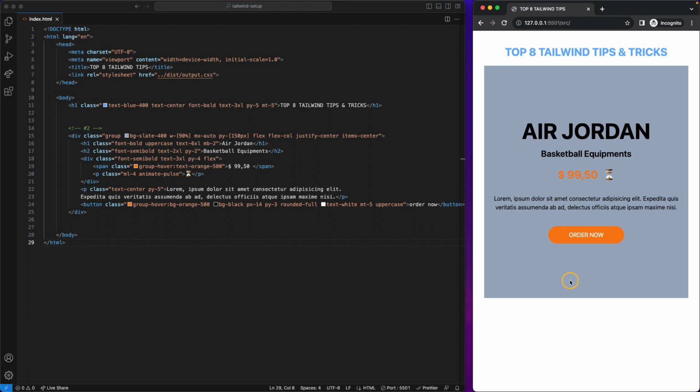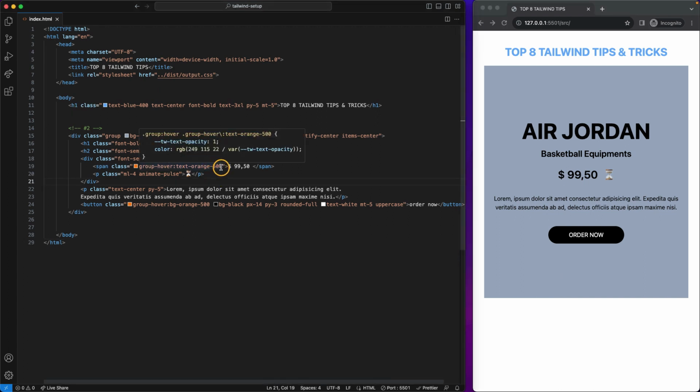So I want to do this. But maybe I want to do something else with it. I can do that also on another element. And I can change this text, for example, the main title. But this time I do not want orange. I simply want text white.